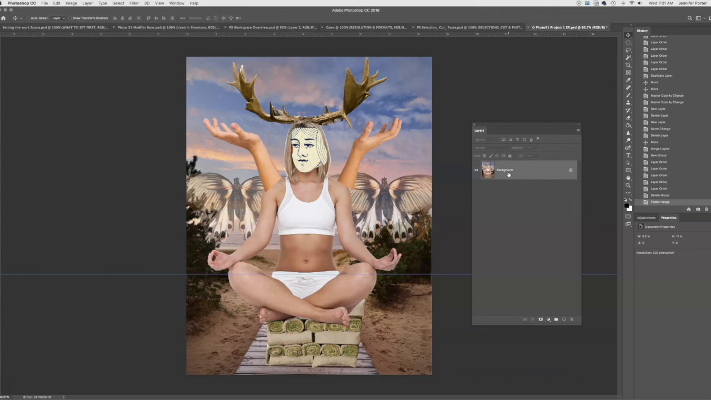You never want to flatten your original document, because if you save this flattened document, you'll never get back to the original layers, and then you're no longer working in a non-destructive editing process. All right, well that is layers, and take care.